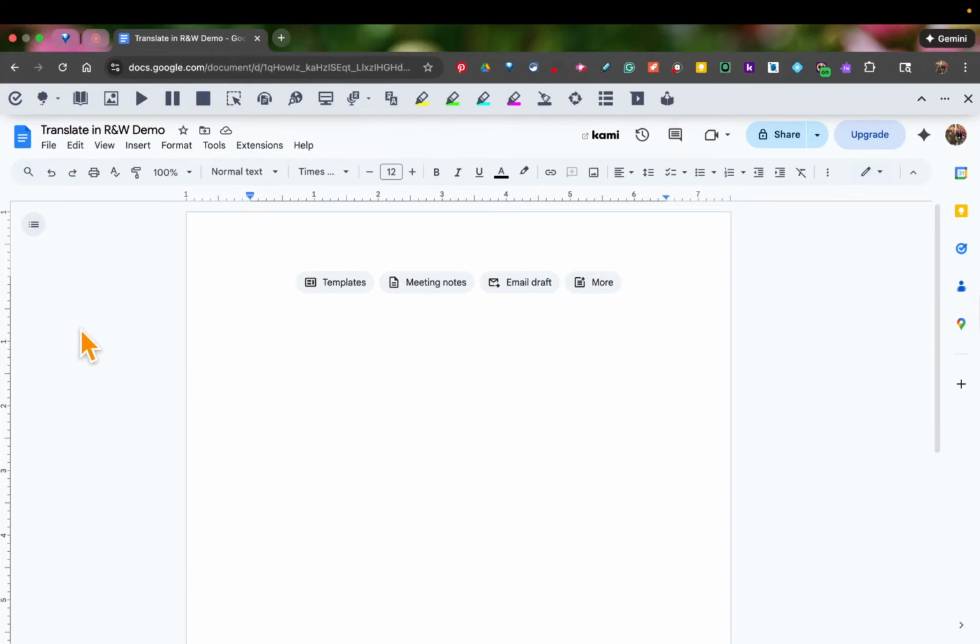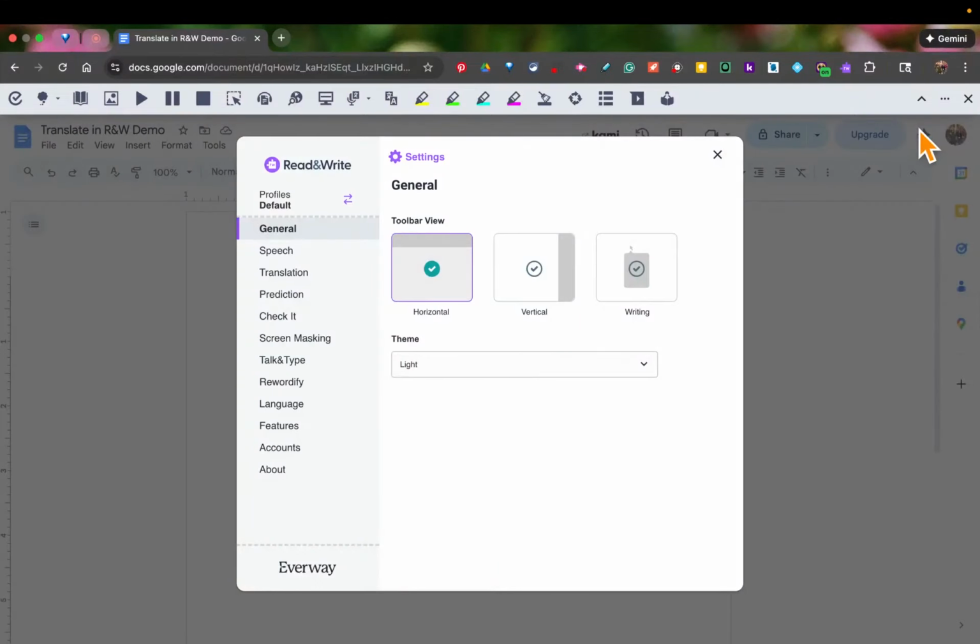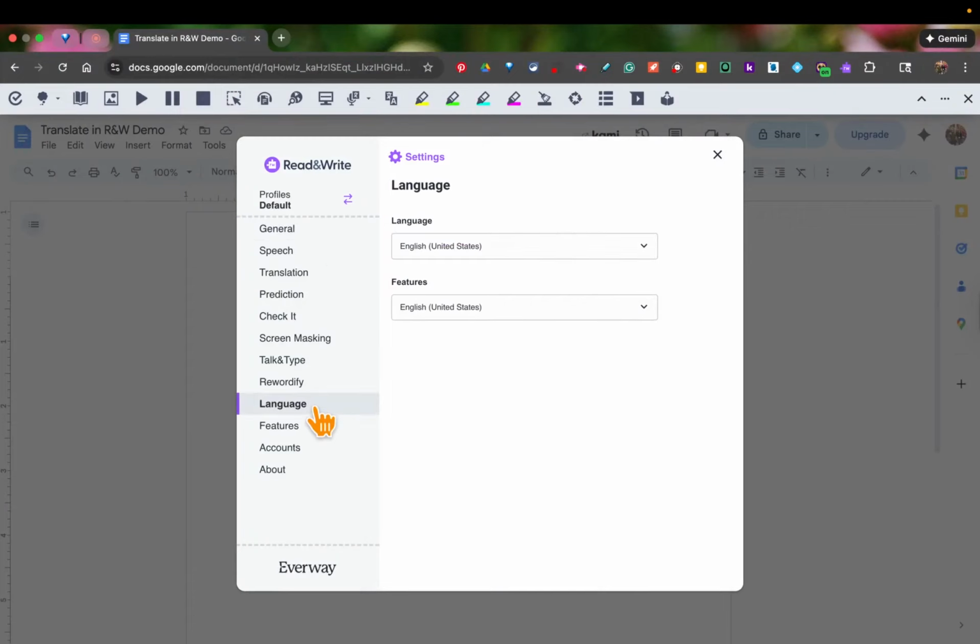So the first thing I want to show you is how we can switch the toolbar language. You can see here I'm in Google Docs and my Read&Write for Google Chrome toolbar is open. As a reminder, this is a feature that is only available in the paid version. We're going to come over to the three dots and tap on Settings. From here, we're going to scroll down to Language. And this is where we're going to update our languages.